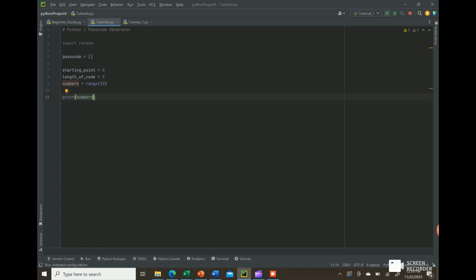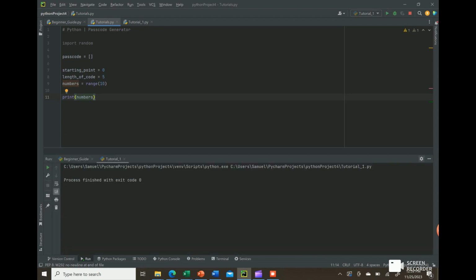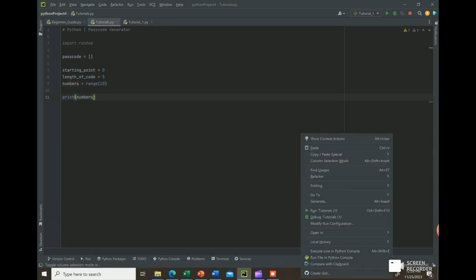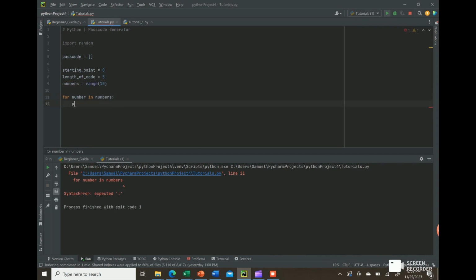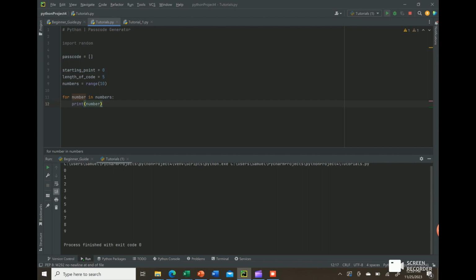If I print this, you'll see that the numbers will be from 0 to 10. However, it only shows you the range of 0 to 10. Now I actually have to do a for number in numbers, and that will show you each individual integer. And then I gotta print out the number. So it's going to loop through each integer, which is from 0 to 9, and those will be all the possible randomly selected integers for this passcode.